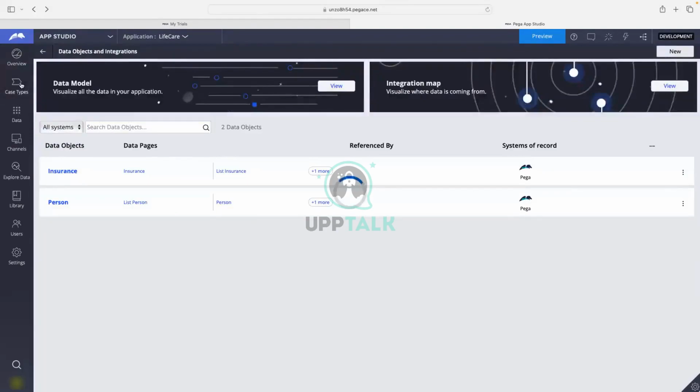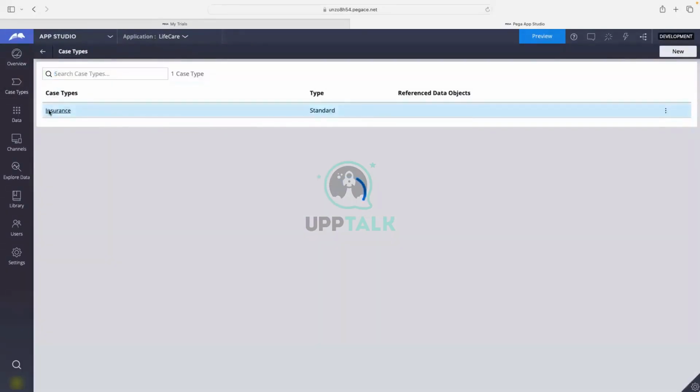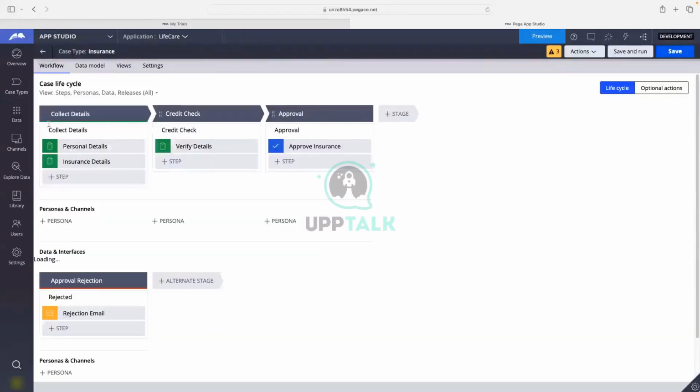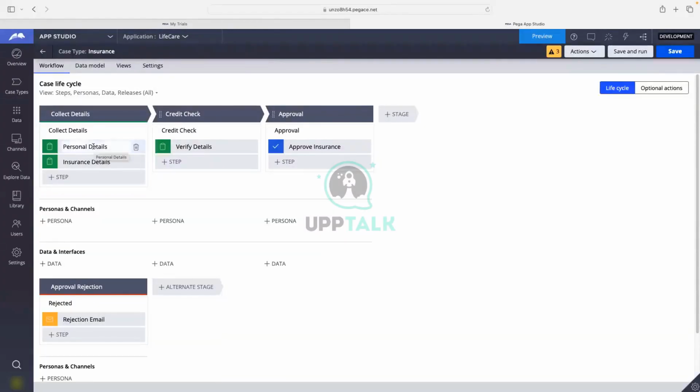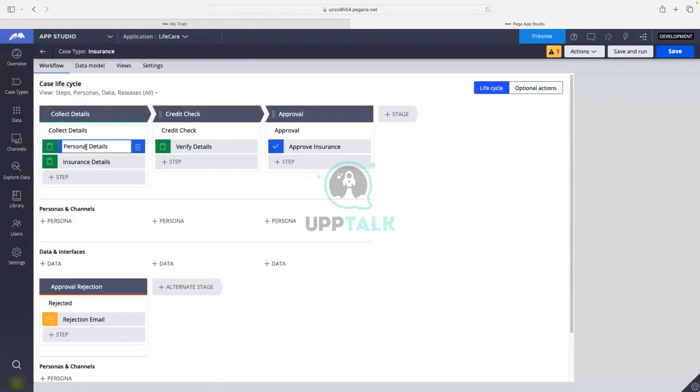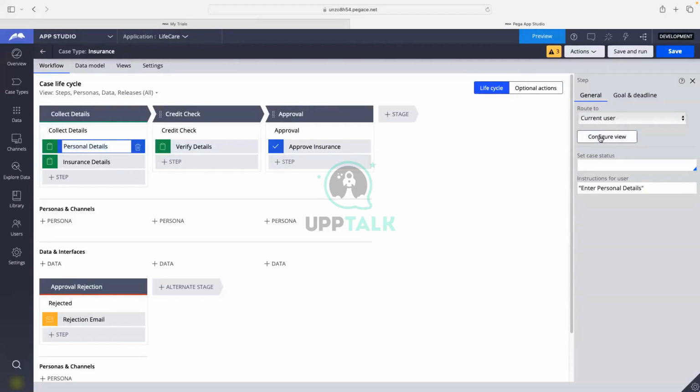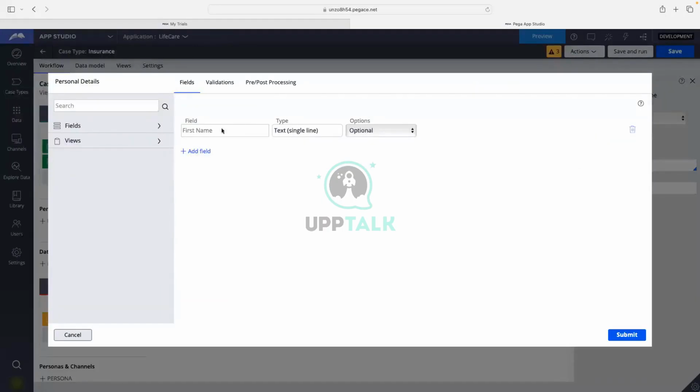Now let's go back to the case type and try to add this data model into our screen. Suppose first I'll go for personal detail. I click on personal detail, I click on configure view. First name is already there, but I'll delete this one because I want to show you how we can reuse. You'll see fields and views. 2 options are there. That means either I can reuse any existing view or I can reuse some fields which are in the data model. Click on fields.